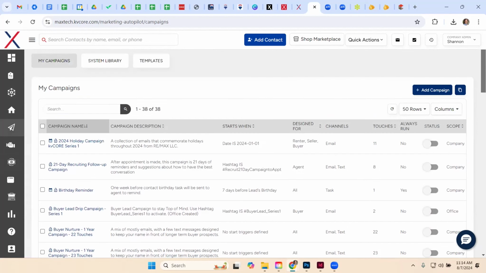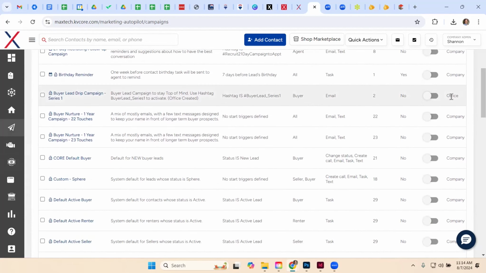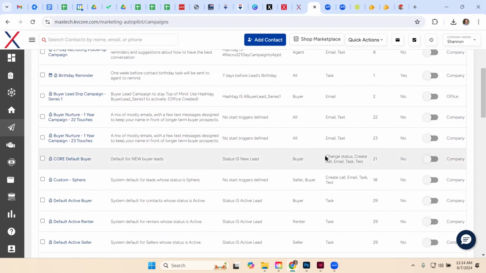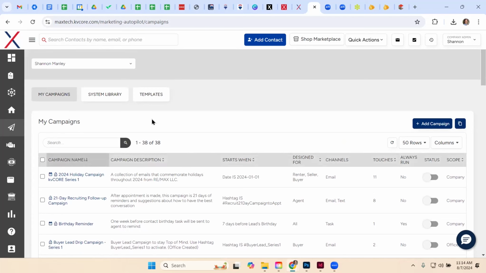All right, and then the last column over here, this scope, this just tells you where this campaign is coming from, if it was made at the company level or the office level. If you start creating campaigns for yourself, it'll say user, so that campaign was made at the user level. I'm just going to go over some of these tabs up here as well. So we're in the My Campaigns section here, and that's where you're going to see all of your campaigns.